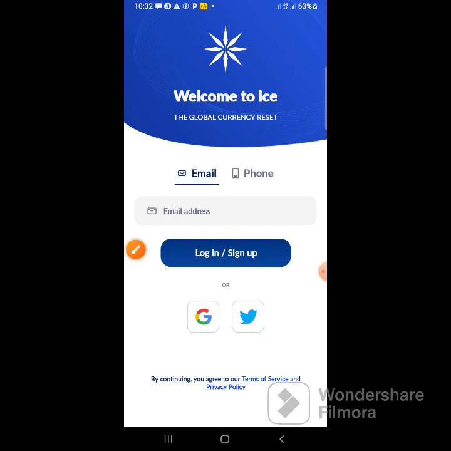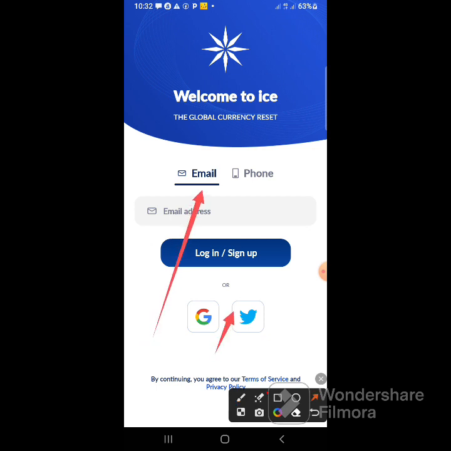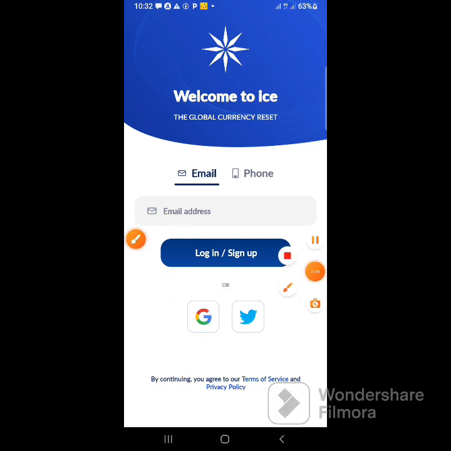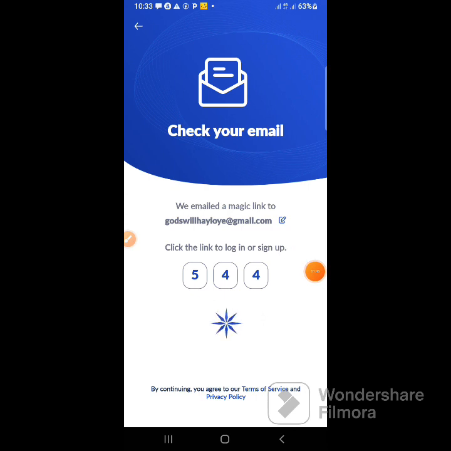Once you click open, you can choose whatever sign up option, either you sign up through email or you sign up through your phone number. So we choose to sign up through our email. Then once you input your email, you click login slash sign up. Once you do this, a code will be sent to your email.